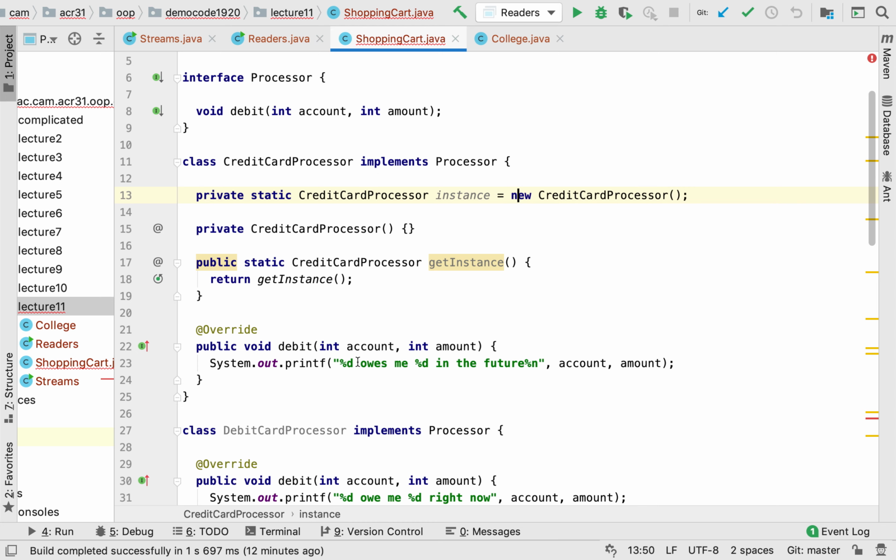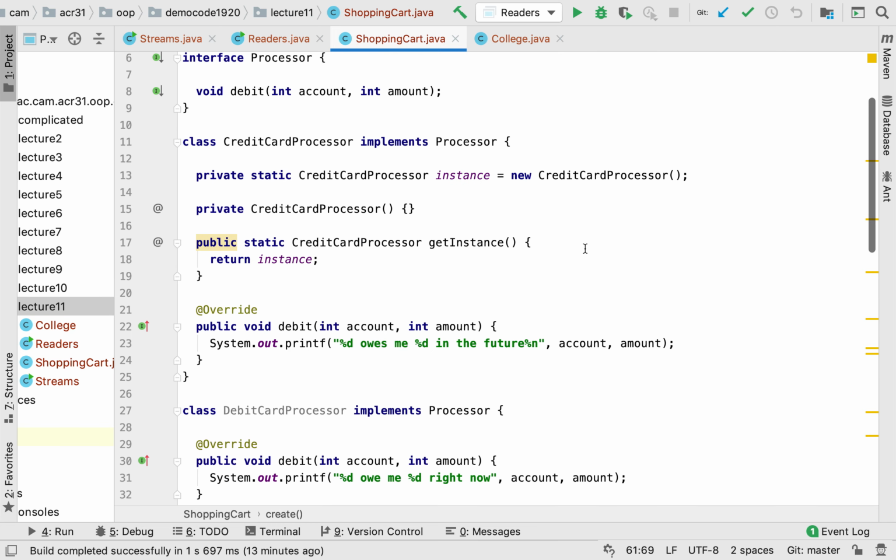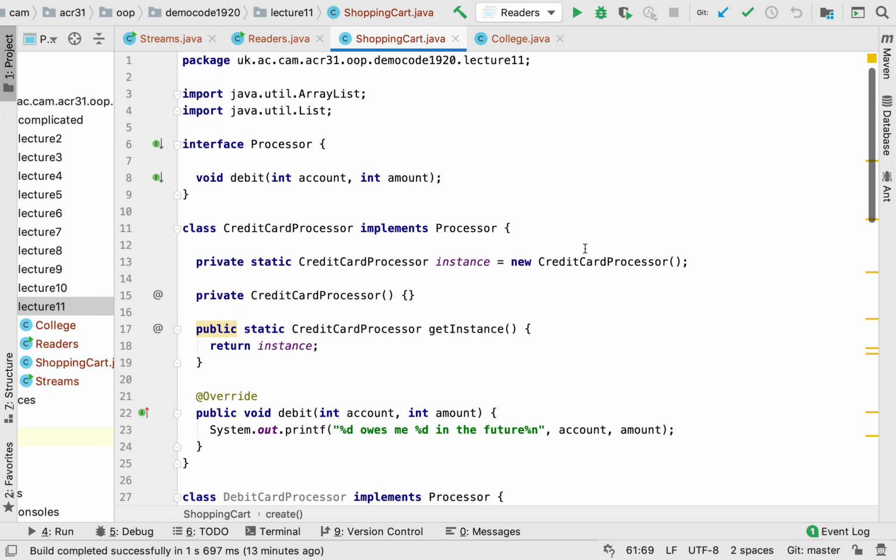And this is allowed because although the constructor is private, this static initializer is inside the class, so that's allowed. And then whenever I want to get one of these things, I can no longer create one. Instead, what I have to do is call this getInstance method, which will return me the instance that I've stored in my static initializer. So now I would write here credit card processor.getInstance instead. So this is the singleton pattern.